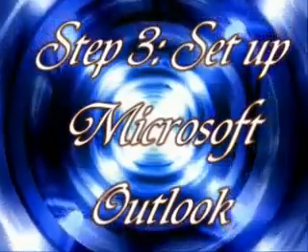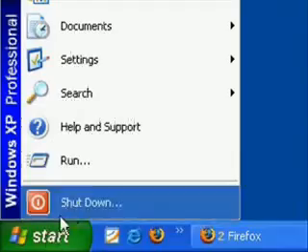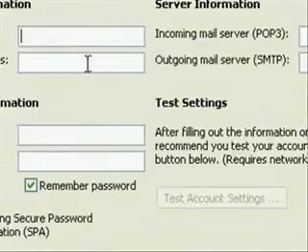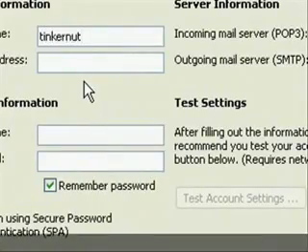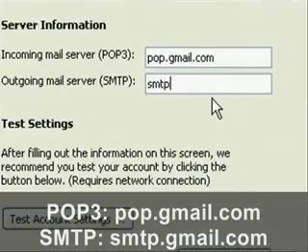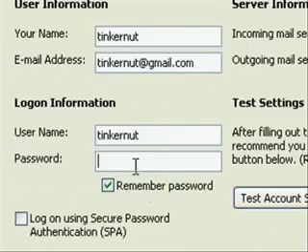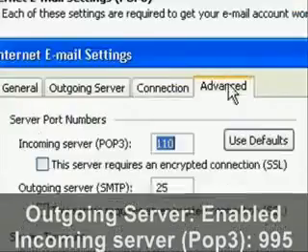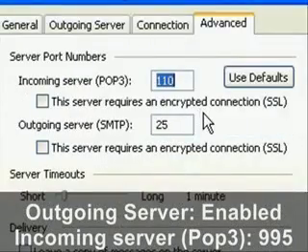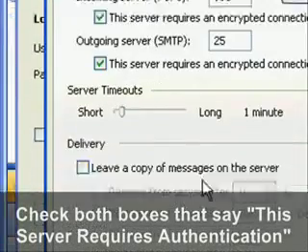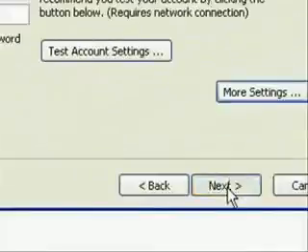Alright, the third thing we want to do is set up Microsoft Outlook for a POP3 account. So go to Tools, Email Accounts, and add a POP3 account. And then just type in your information. For mine, I just created one called tinkernut@gmail.com. The POP server is pop.gmail.com, and the SMTP server is smtp.gmail.com. Make sure you set the outgoing server to enabled, and for the incoming POP3 server, type in 995, and then check both of the boxes below that. Then click OK. And that's pretty much it for that.